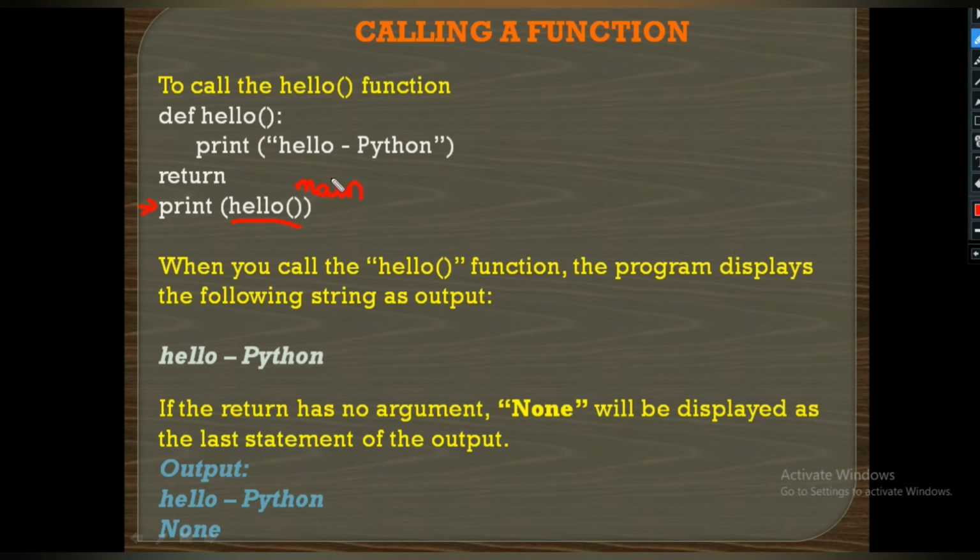The main program code starts from this statement. So first, when you execute this program, the first statement, print, will be executed. Here hello is the function name. Once the control reaches this one, the control automatically transfers to that function hello. Now this function code can be executed. Here what is the content given? Within this print statement, the message hello Python will be displayed. This message is displayed on your output screen. So when you call the hello function, the program displays the following string as output.